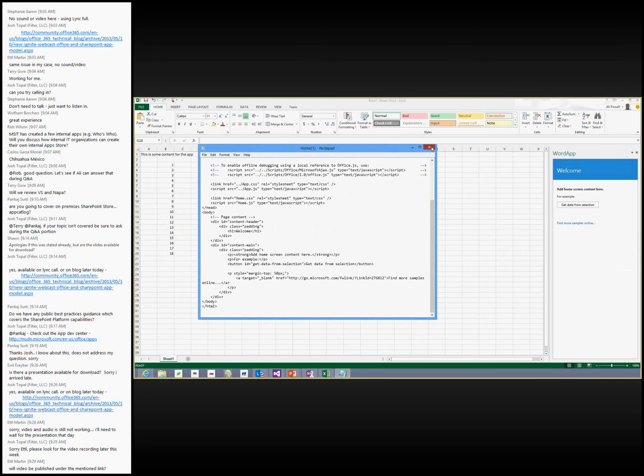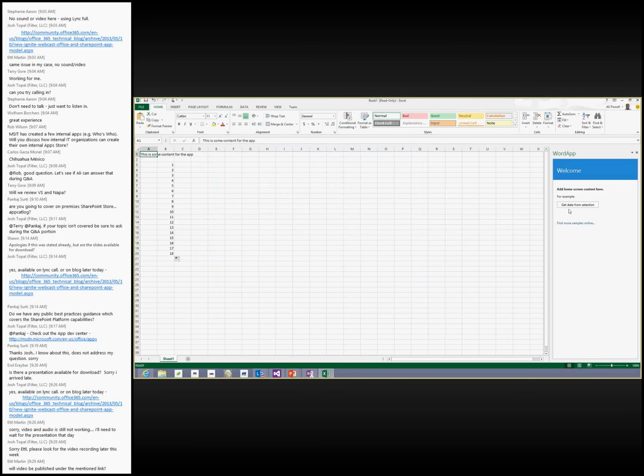The thing about that is now my app can interact with the content in the page such that when I click on this button that says Get Data from Selection, you can see here now my web application running on the client was able to interact with the text that was available within that spreadsheet. And we can click to see others as well.